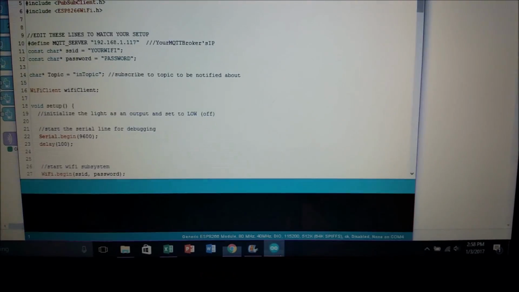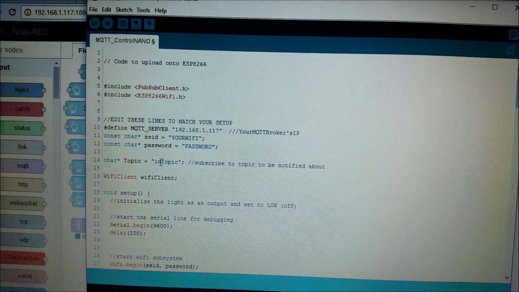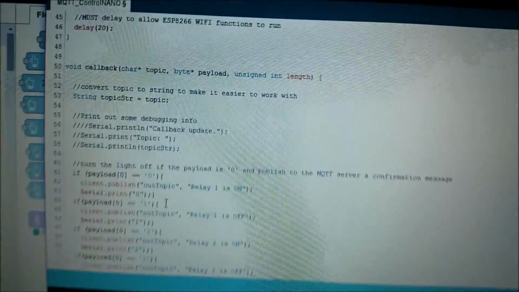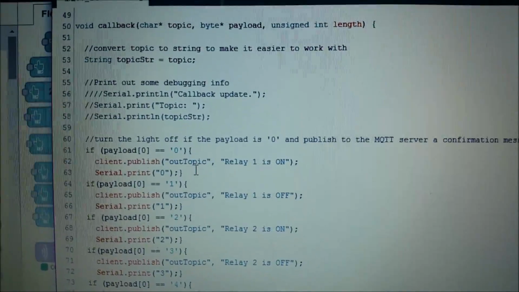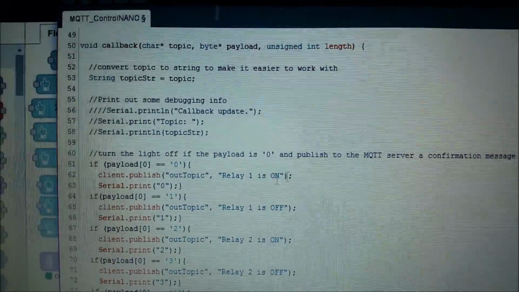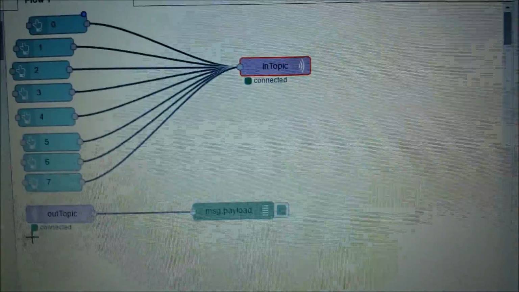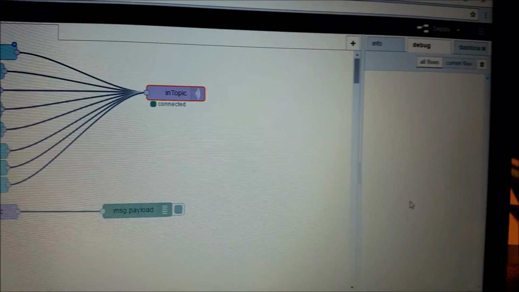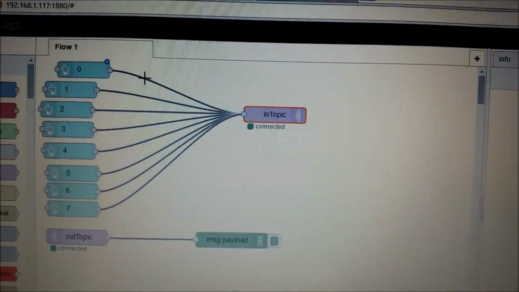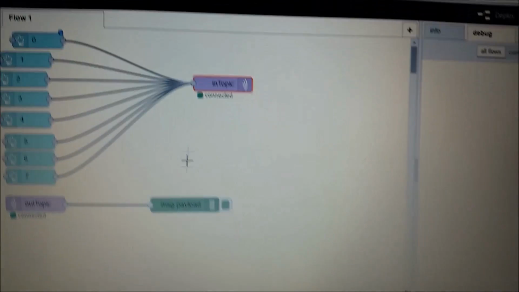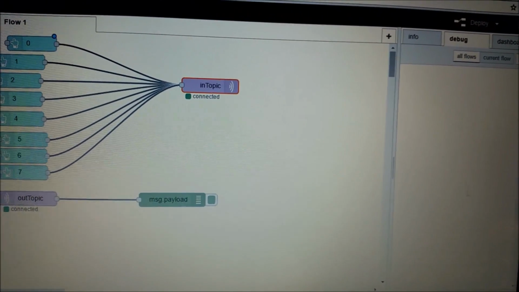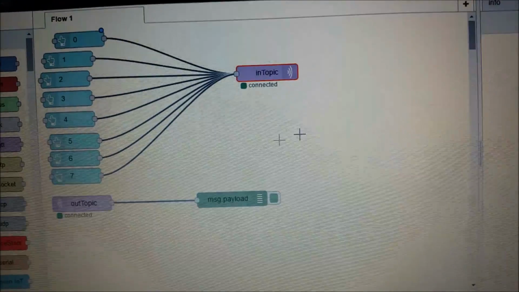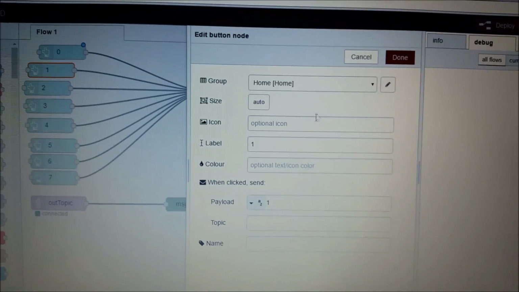If you remember from our Arduino, in topic is what is being received, and over here out topic is what is being sent. So the out topic message, relay 1 is on, is going to be sent to the out topic here, and it's going to be displayed in this message board right here. So whenever I press 1, it turns relay 1 on, and then it sends a message to confirm it, and a message appears here. I don't have it hooked up right now, so it's not going to work. But basically that's it. And you just set up the rest of the buttons.